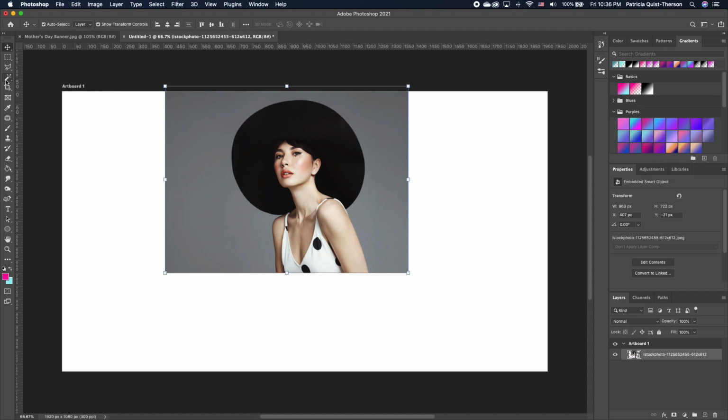The easiest way is to use your quick action. So go under your object selection and choose quick selection tool. Now you want to click on select subject, and Photoshop will basically cut out your subject for you and we can get rid of the background.